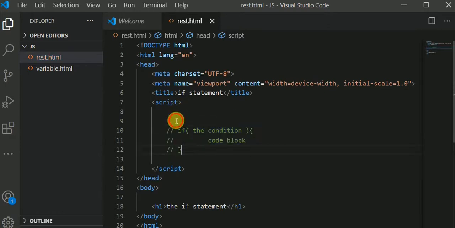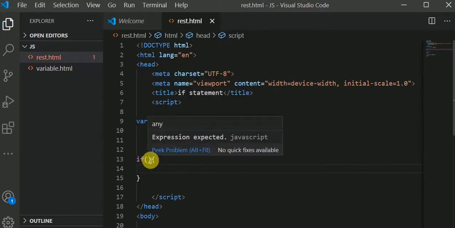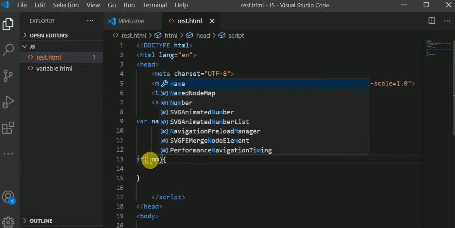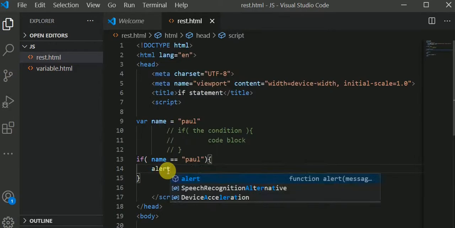For this example, we can say let me save name is equals to Paul. We can do something like this. If name is equals to Paul, do this, something like this, and let me say alert hello Paul.